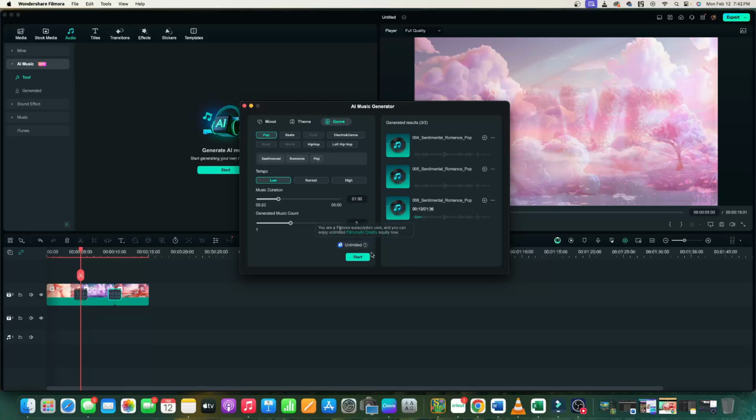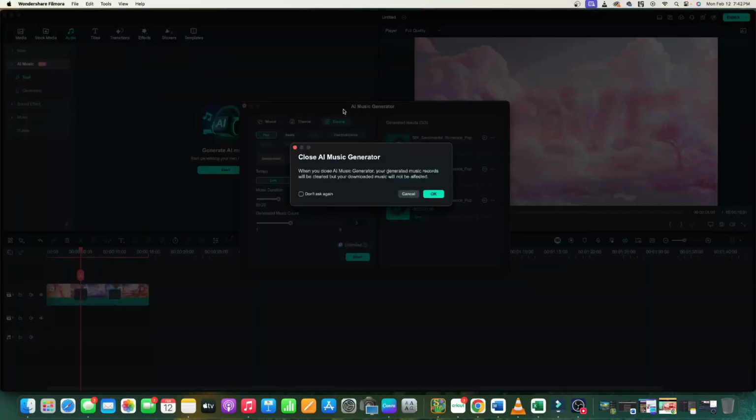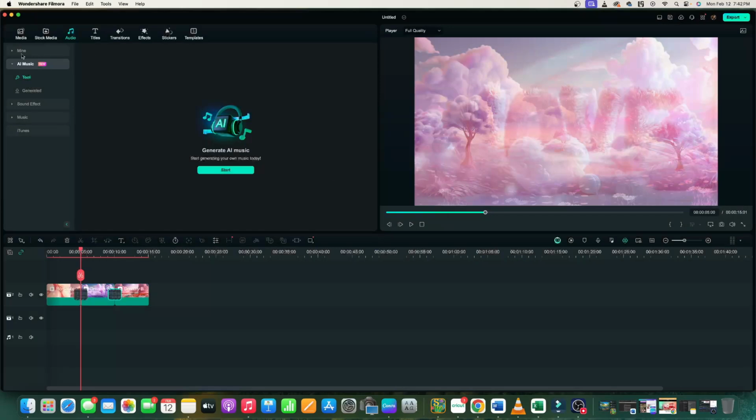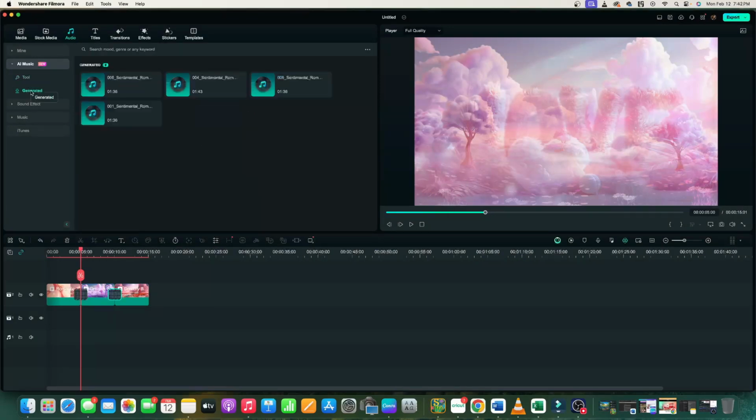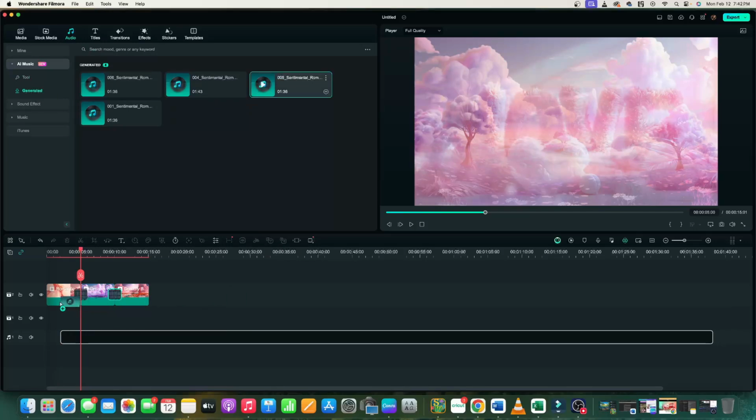But I am going to go ahead and close this. It's going to tell me that the songs in the generator are going to disappear, but the ones I downloaded will stay. I'll just click OK. We'll go over here and click generated music. And which one did I say? 005 was the one I think that I liked the most.